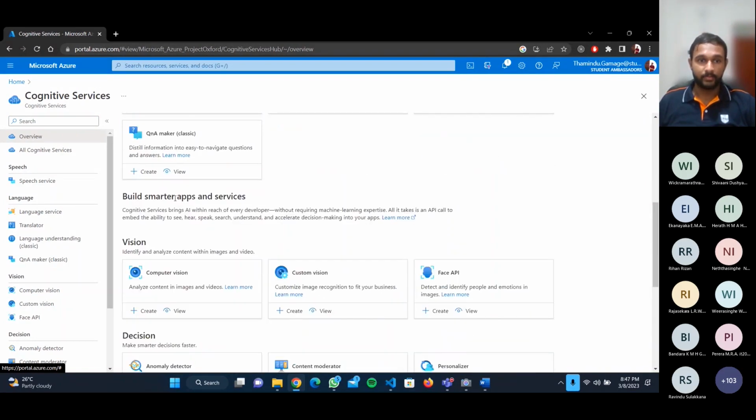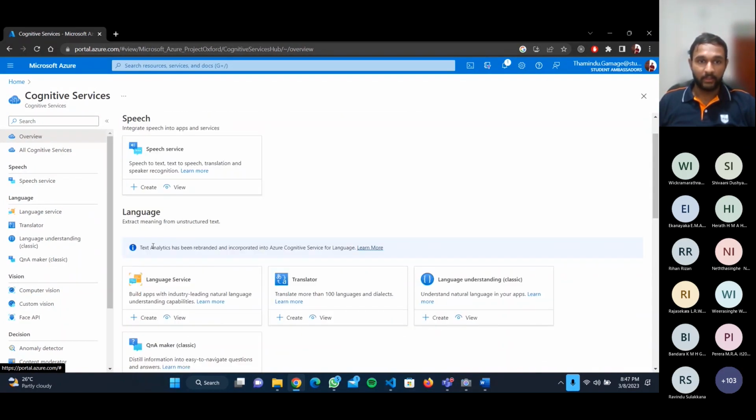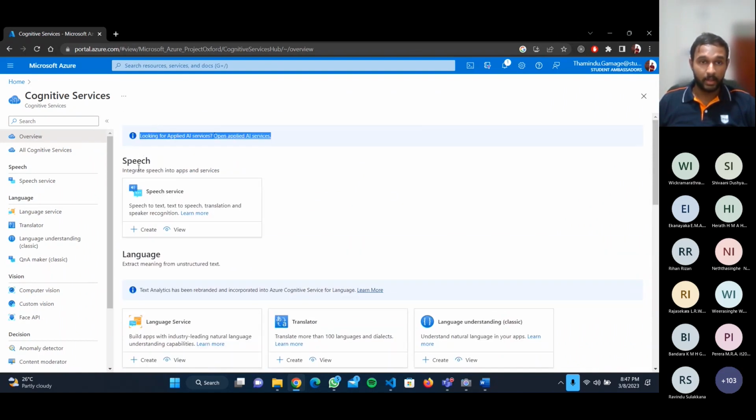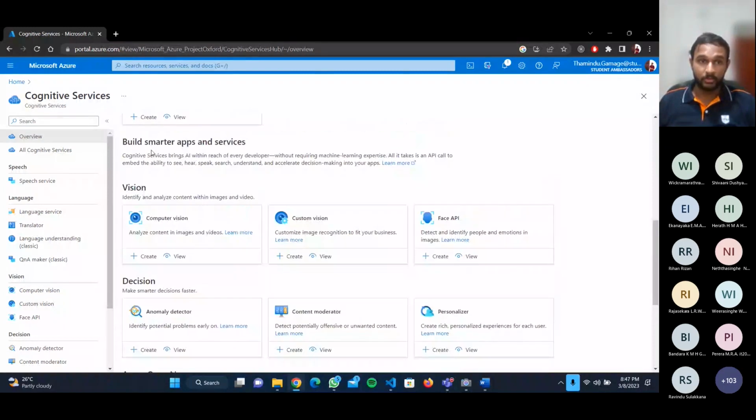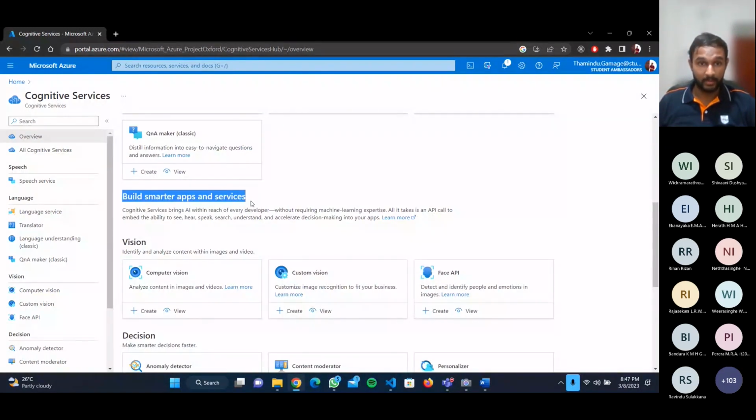So you can see here, language services, speech services. These services are broken down into several categories. So you can see speech, language, vision. You can use these things to build smart apps and services. So this is basically AI.